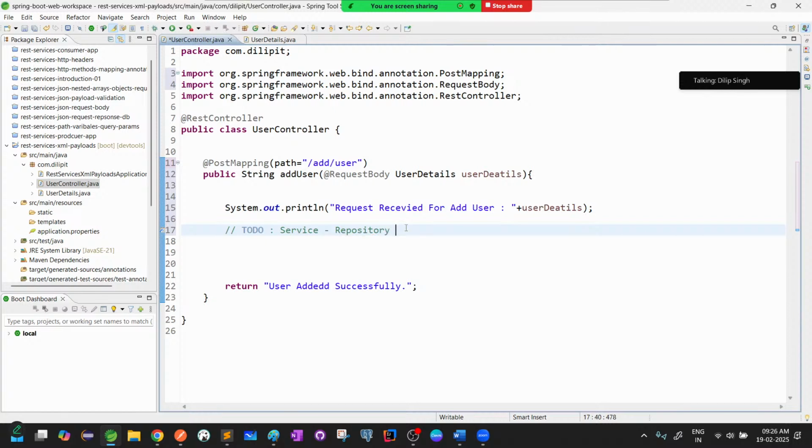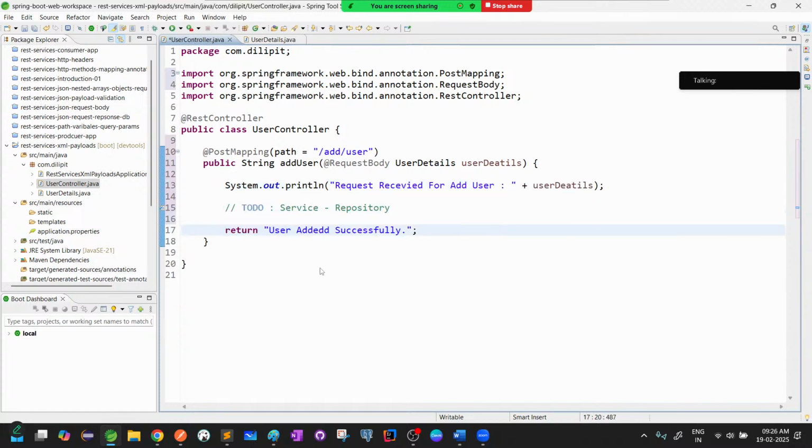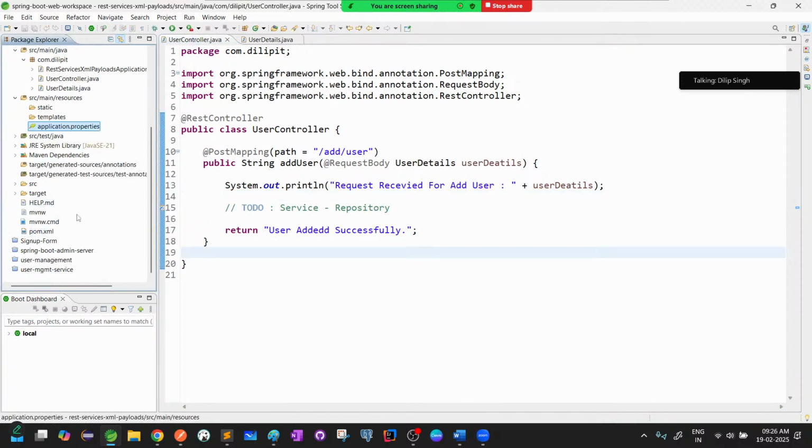So you just take care of it. I'm just showing you really whether the mapping is happening from XML to Java or not. Okay, fine. So now let's send the request. Is it happening by default or not? We will try to understand.